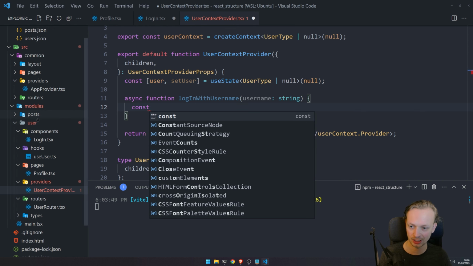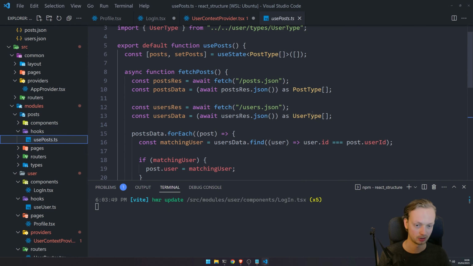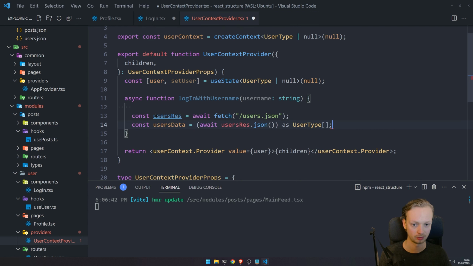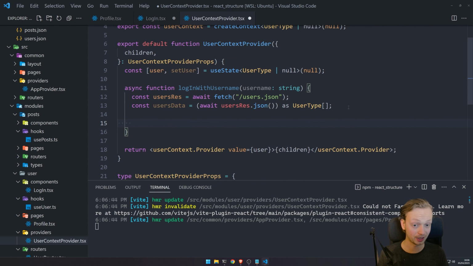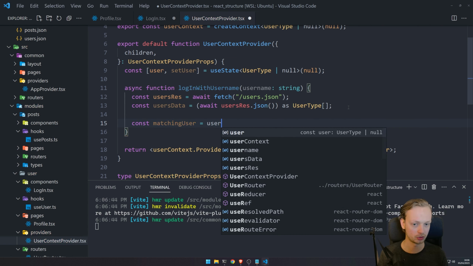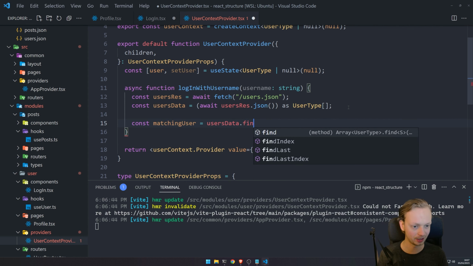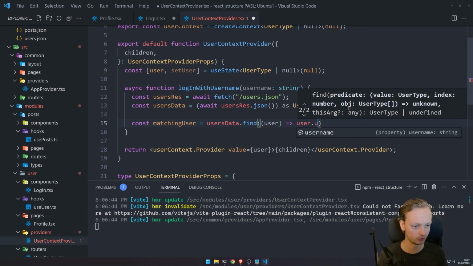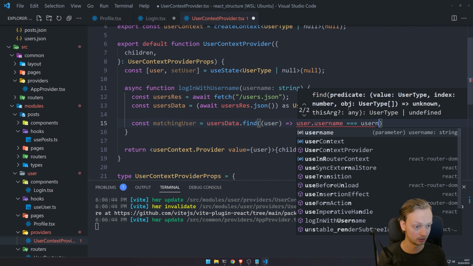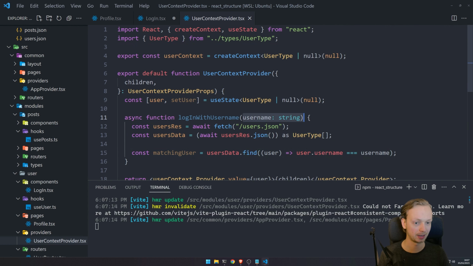So we're kind of going to do the same as with our posts and the usePosts. We need to find all of the users. Let's just copy that. All right, and paste it in here. So find all of the users, and this is correct. And then we need to find in the user data, so matching user. We need to loop over all of the users in the user's data and find for each user. We want to find the user where the user.username matches the username, there we go, in our parameter.